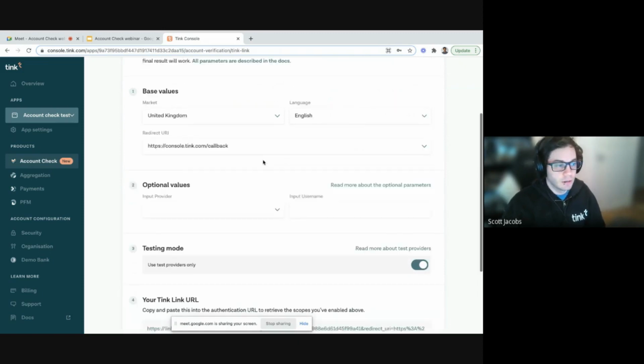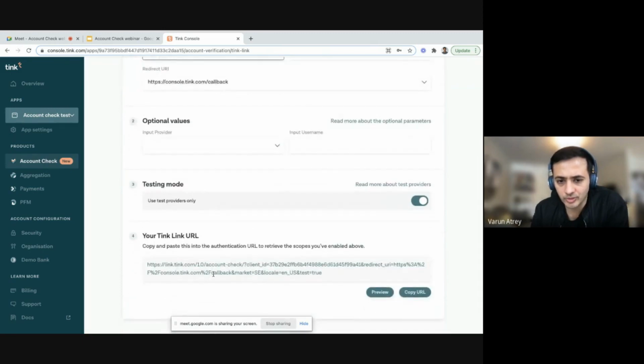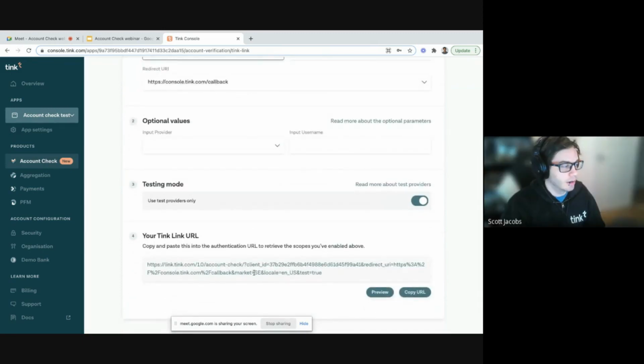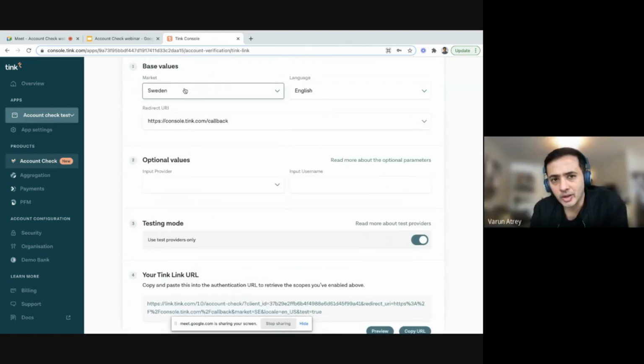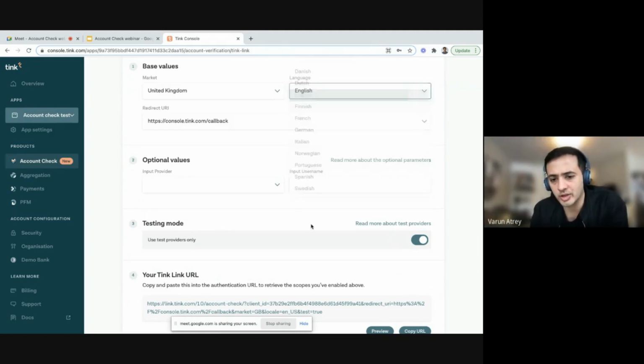Okay, so if I change this country parameter here, will it change that too? Exactly, market equals SE rather than market equals GB. So that's how you can dynamically change your Tink Link if necessary. Okay, so I can change the language as well then.